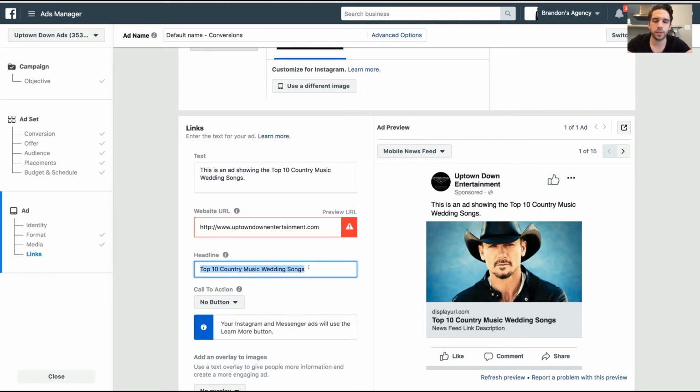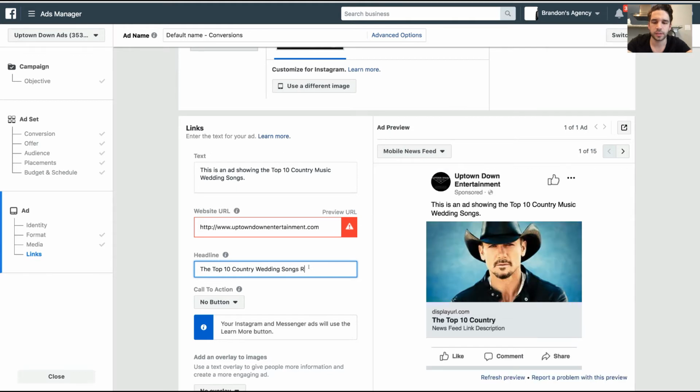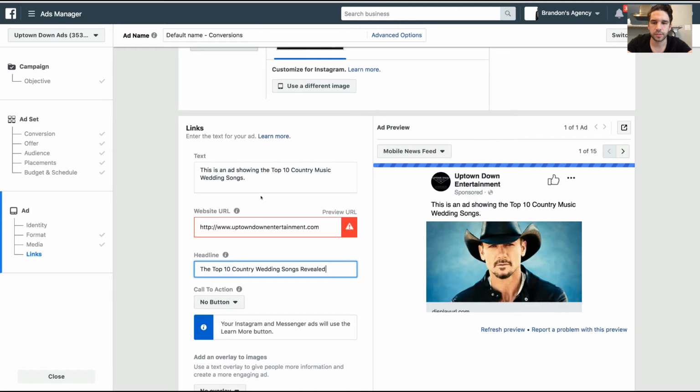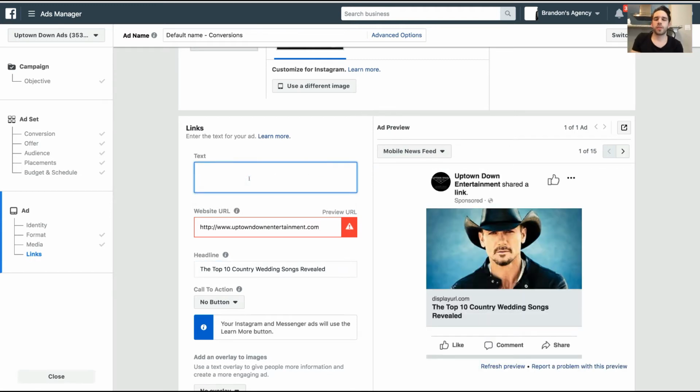I am going to pick the top 10 country wedding songs revealed. So that headline is a little bit intriguing. If you're reading that, it says the top 10 country wedding songs revealed.